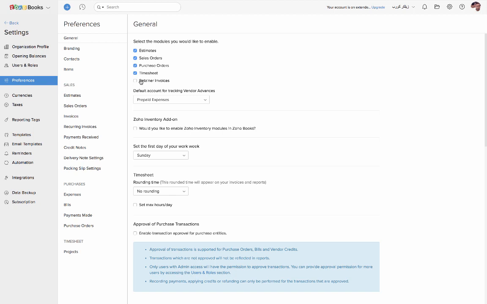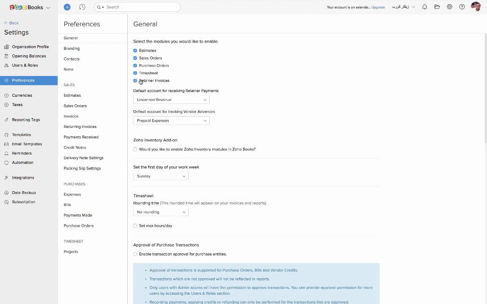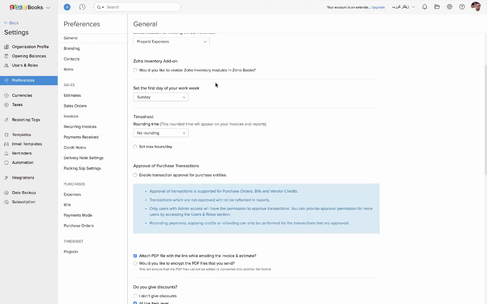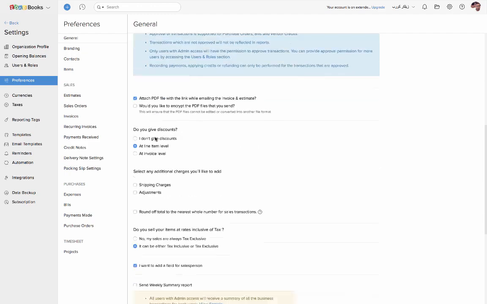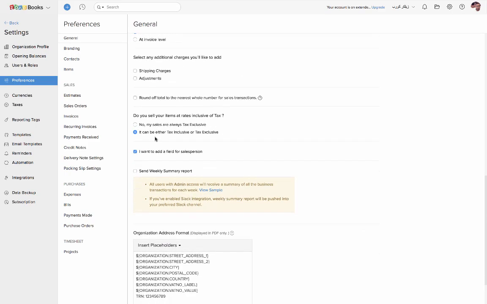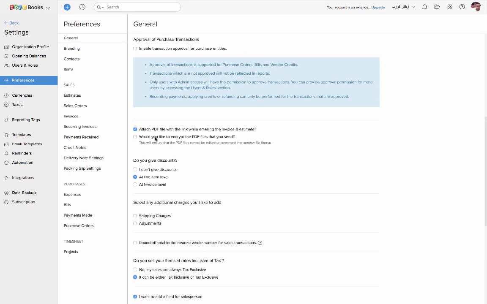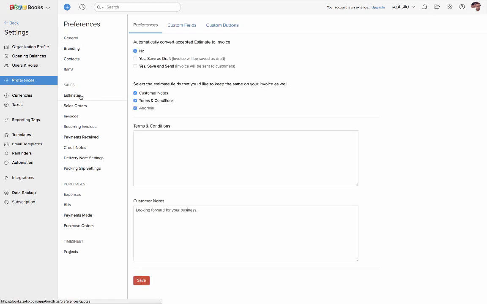For instance, you can always enable retainer invoices if you need them from this particular page. You can also have approval for purchase transactions. If you need approval mechanisms, you can always do that from here. So there are different things that you can do from right here. For instance, let's go to estimates.